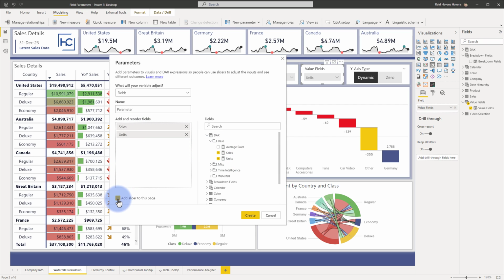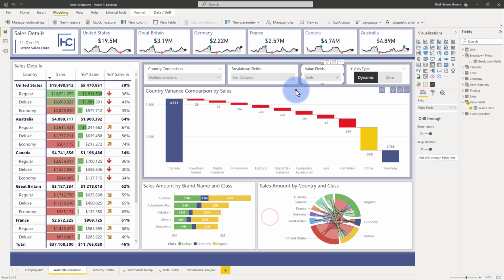I grabbed those two. I created it, and then it automatically created that new fields parameter for me that allows me to then again populate it into the well for values into here, and then additionally add that onto the slicer up here at the top.